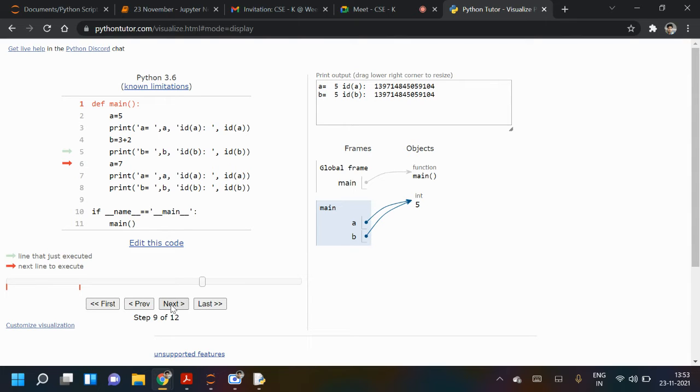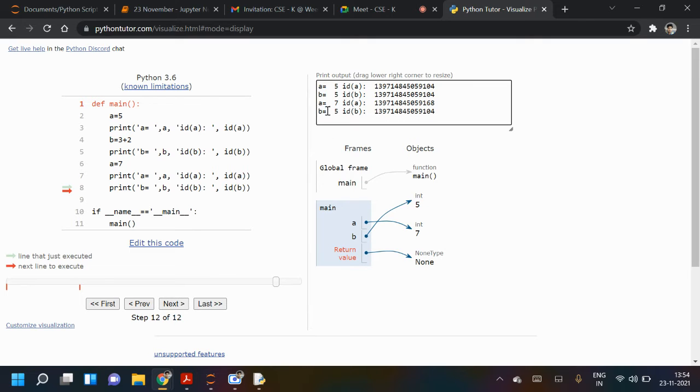Okay, here it is the same. So you just have to visualize it, how it is working. You just check line by line. Next, what is happening? A is updated to 7, and now the ID of A changed, because the value of A changed. Now you can check B has the same ID and same value.